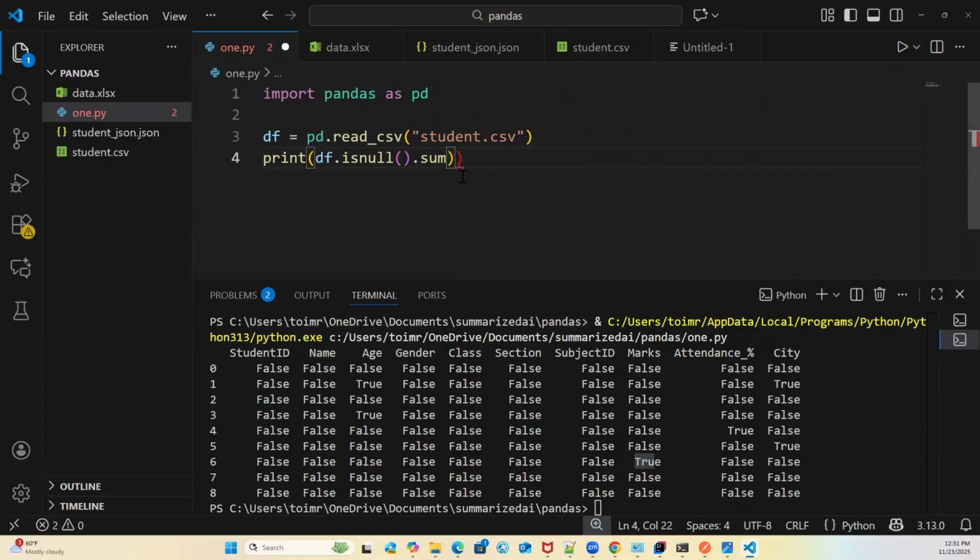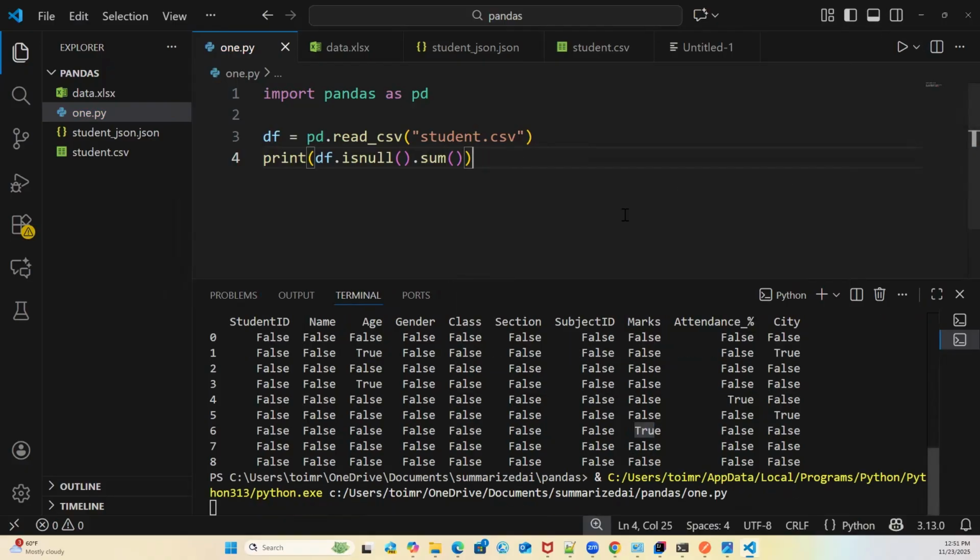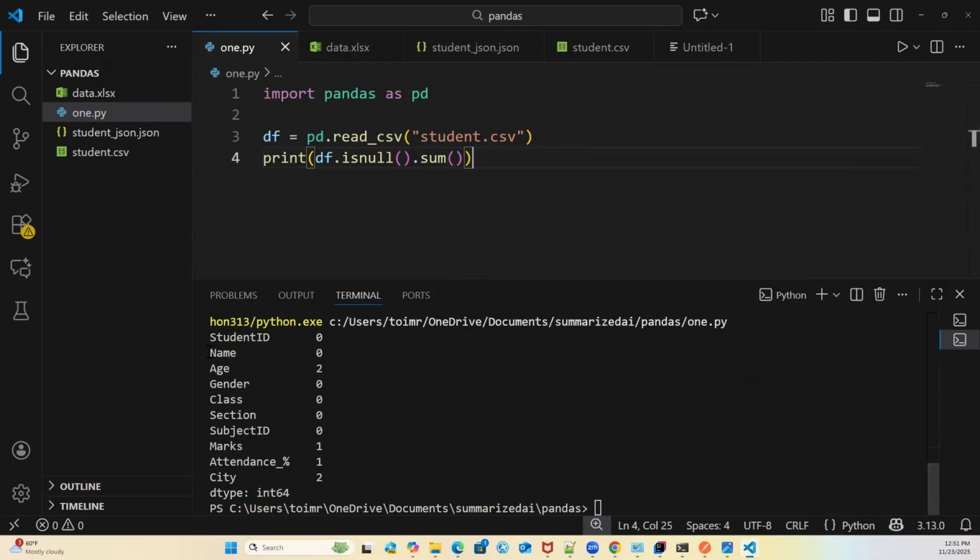you would see it will return the count of the nulls we are having in each and every column. See, in name we don't have any null. In age we have two. In marks we have one. Attendance we have one, and city we have two. That's what we changed. So this will check for missing values and return the count of missing values.